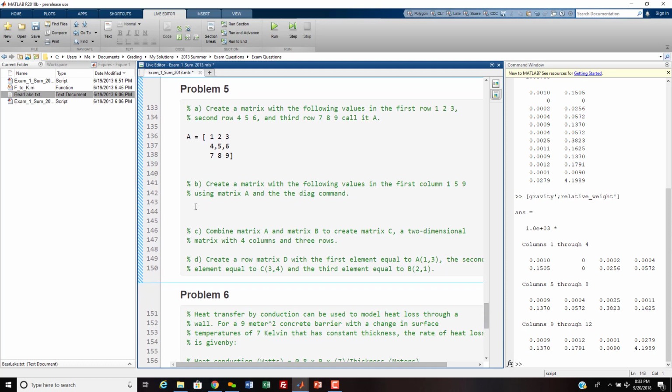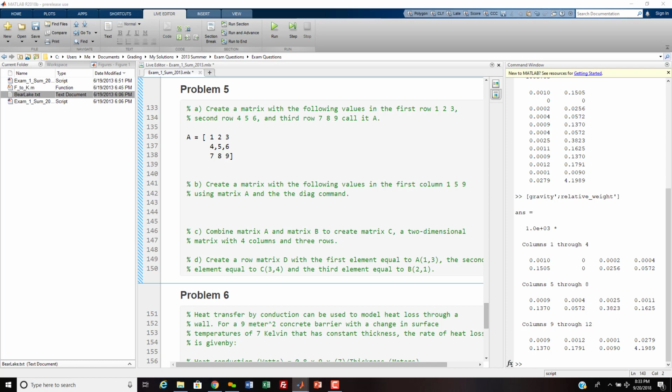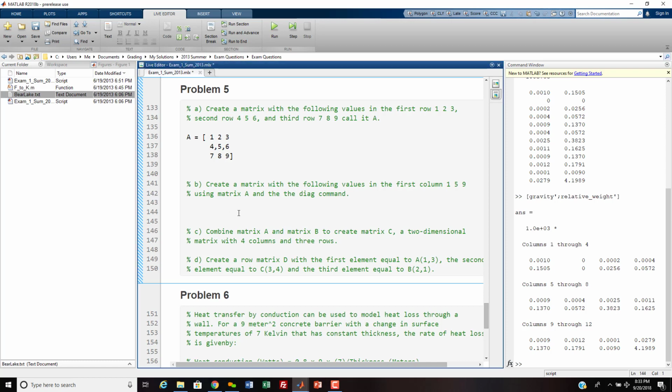Create a matrix with the following values in the first column using the A matrix and the diagonal command. Okay, I guess that doesn't make sense. A matrix has more than one. Okay, well, I think it's just asking us to pull out the diagonal of it, and if it wants it to be a column, we'll transpose it. So now it's a column in the first column.